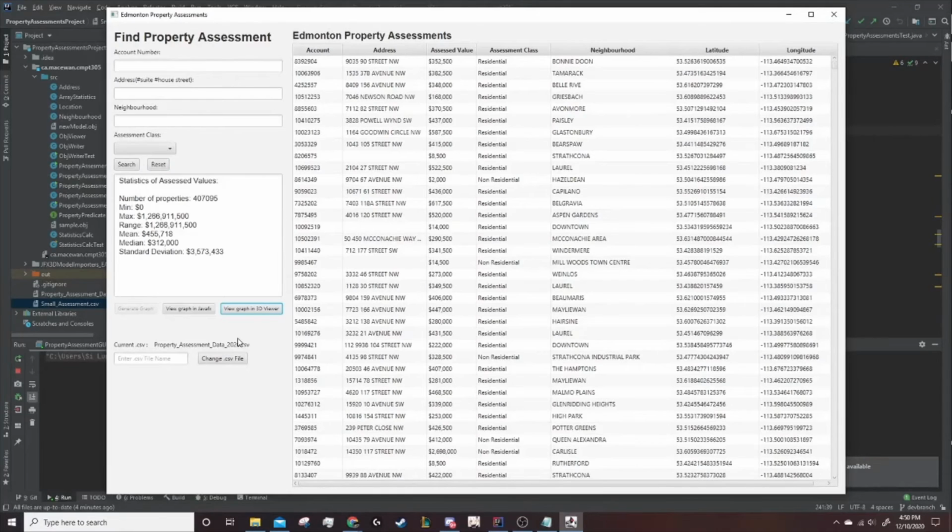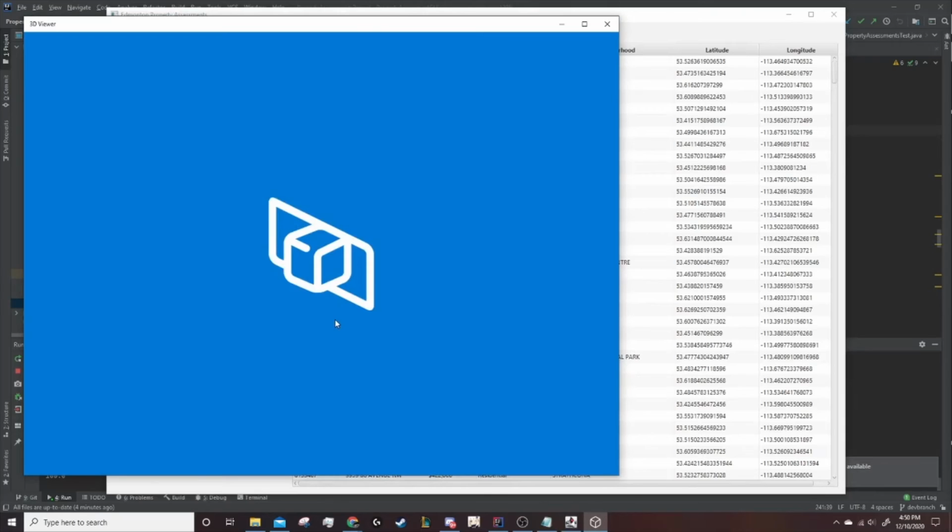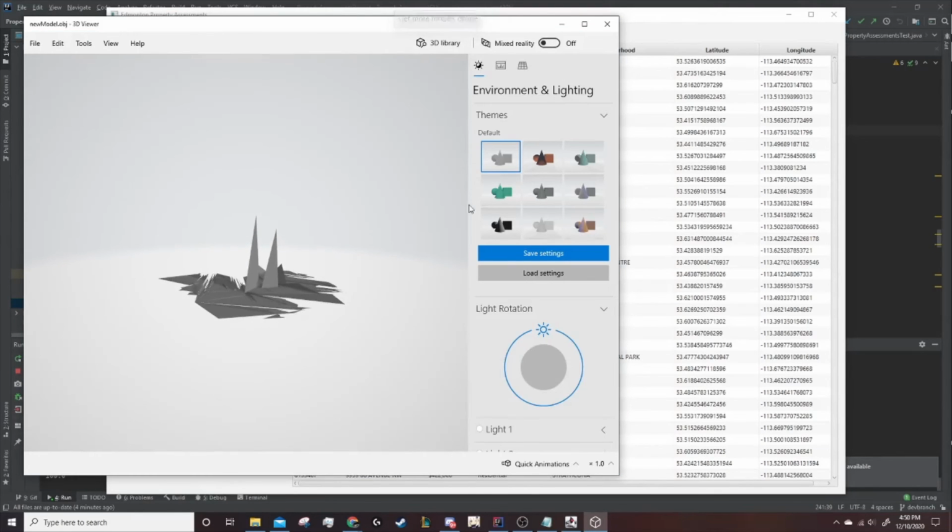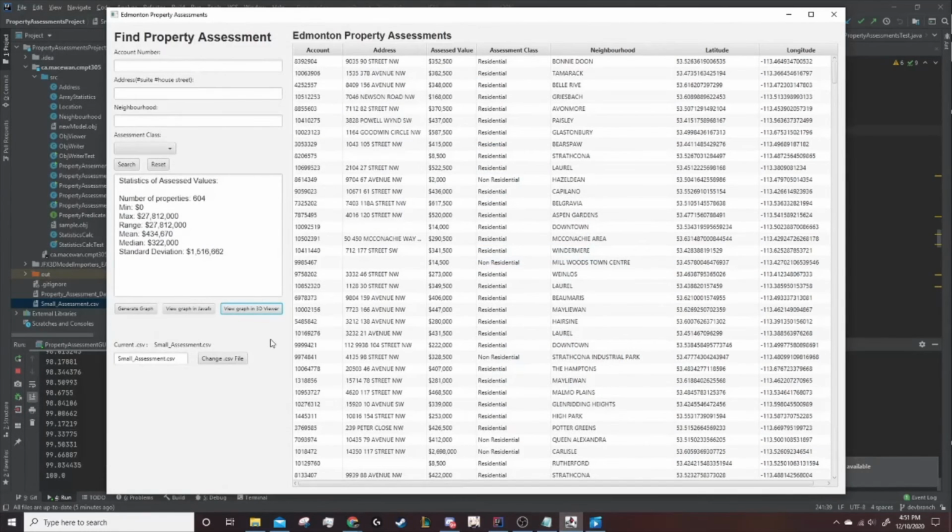The last function we added was the CSV file changer. For this, we can enter a CSV file name, and we can click the button to change the CSV file. You can see that the sample size has changed, and we can also generate a graph for it. We can also view this graph in the 3D viewer. And this concludes our application demonstration for our project.